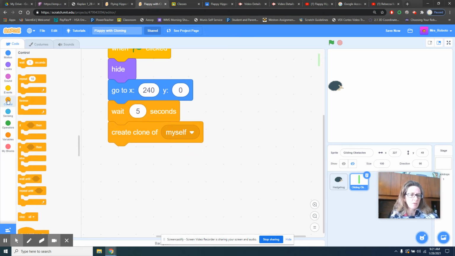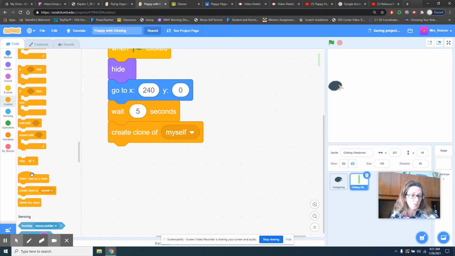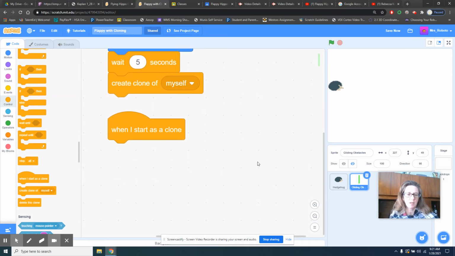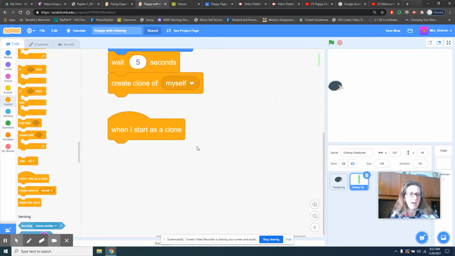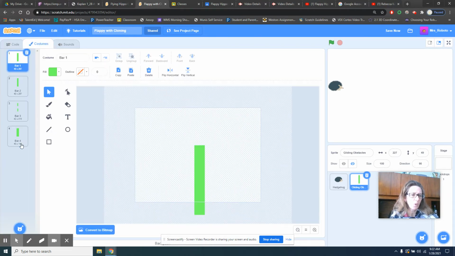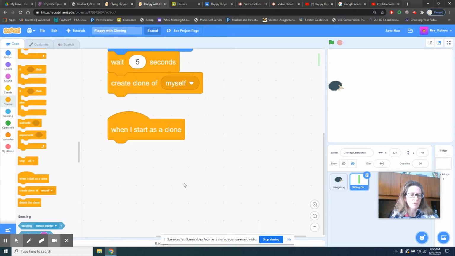And then the next thing we're going to do is build a script that says when I start as a clone. So we're not going to delete the sprite. We're going to just delete the clone. So the sprite will actually still exist. So let's say switch costume, pick random 1 through 5. I have 4 costumes. If you have 10 costumes, you're going to pick random 1 through 10.